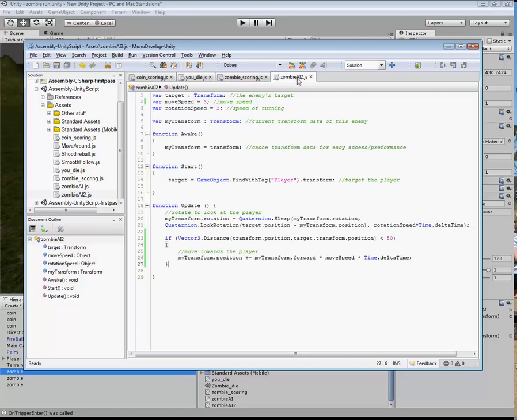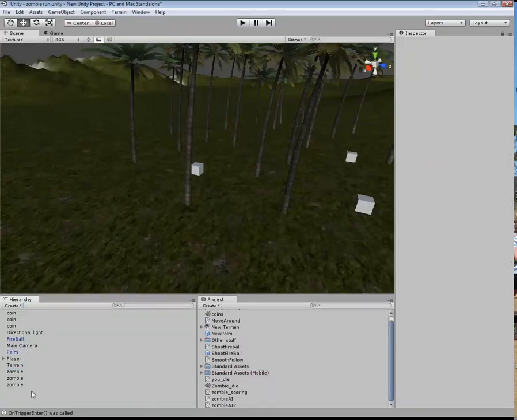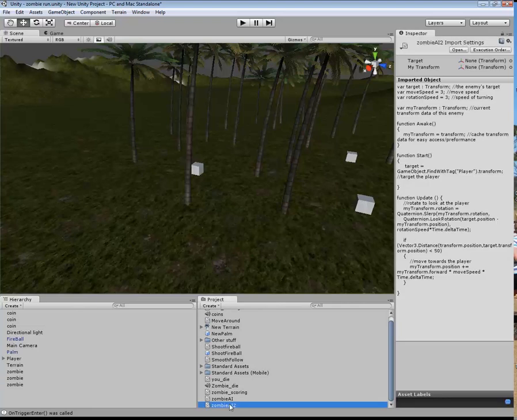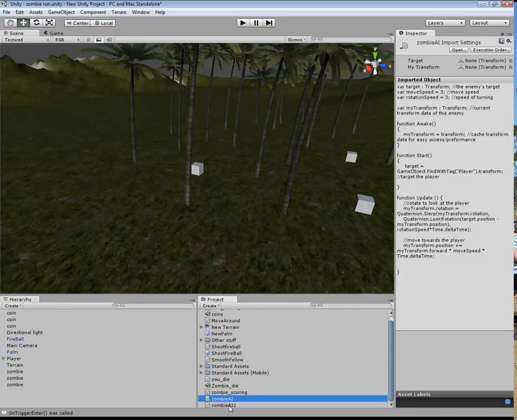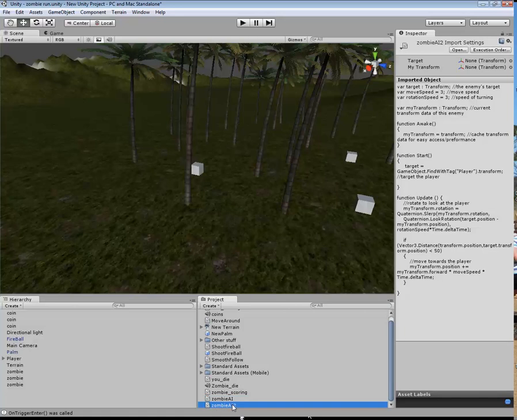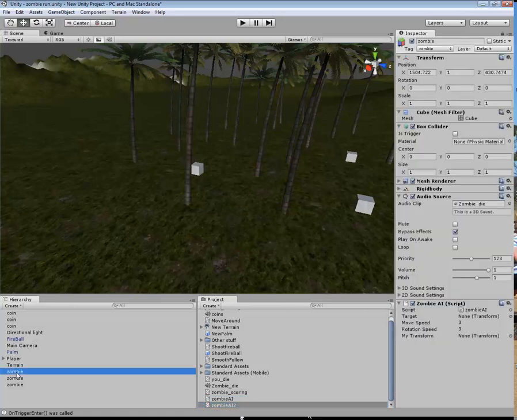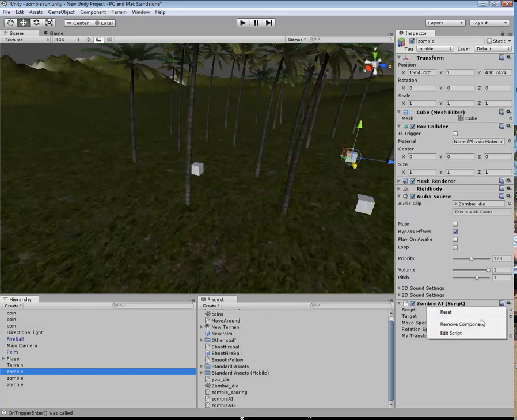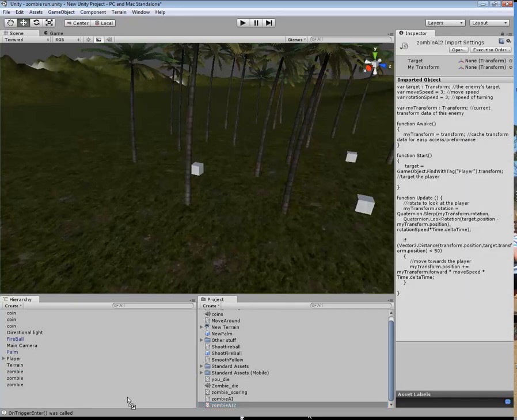So I have saved this as AI2, and you can download that again from the website if you choose. Here it is, this is the script that is very slightly different to that one. You can see by the bottom down here that when I click on that, it looks slightly bigger. So on here is the zombie with the AI script, and if you click on this little cog down here and remove the component, let's put that AI2 on top of that zombie there.